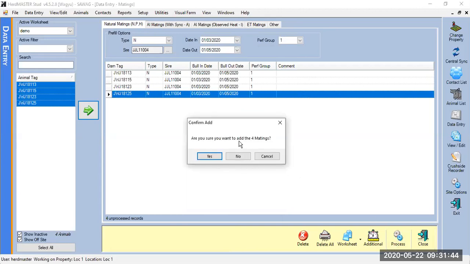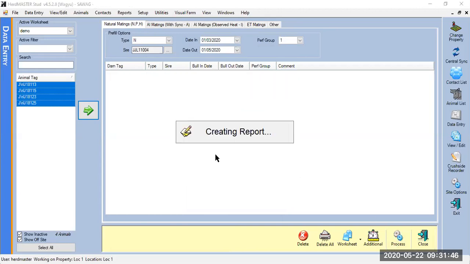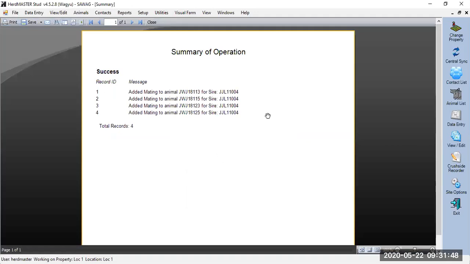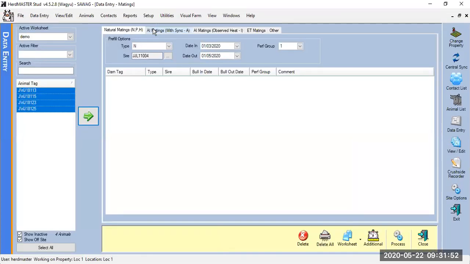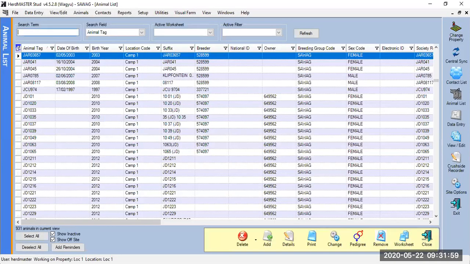process. Are you sure you want to? Yes. No warnings, so this was all successful. And you would see I've processed now, the screen is blank. So that has gone through. Now that we've done a mating, we must do a preg test.